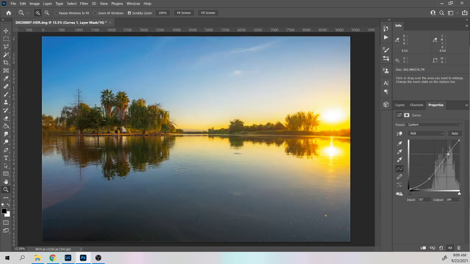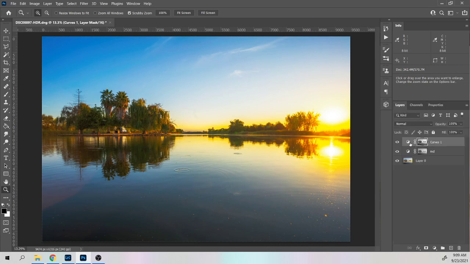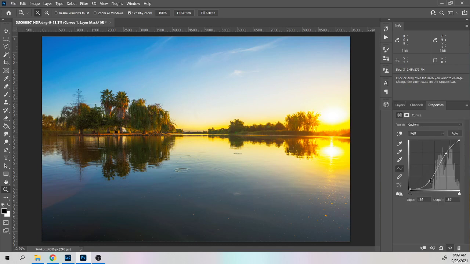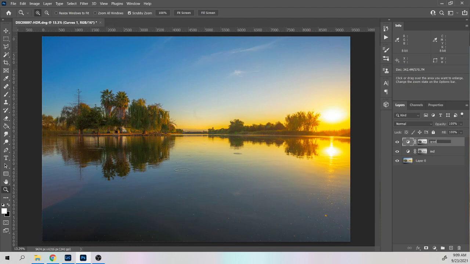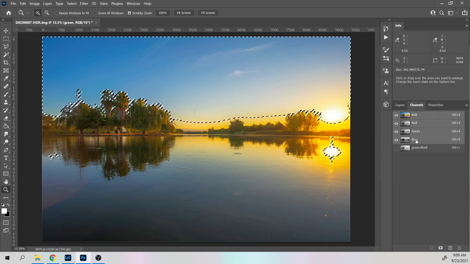You don't have to have an S curve. It really can be whatever you want to make it better, or whatever you think makes it better. And if you don't like what you did, go back to Properties and you can change it around. And I'll rename this one green. And finally, I have my blue, and I'm going to control click on blue.